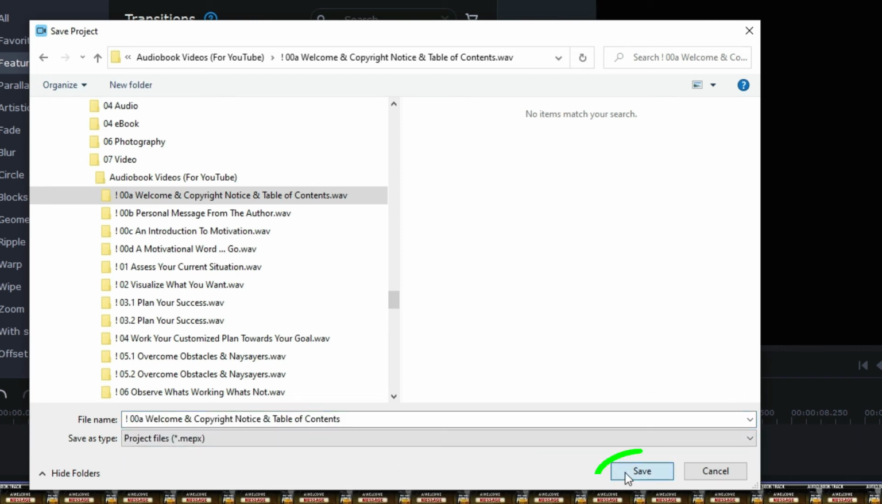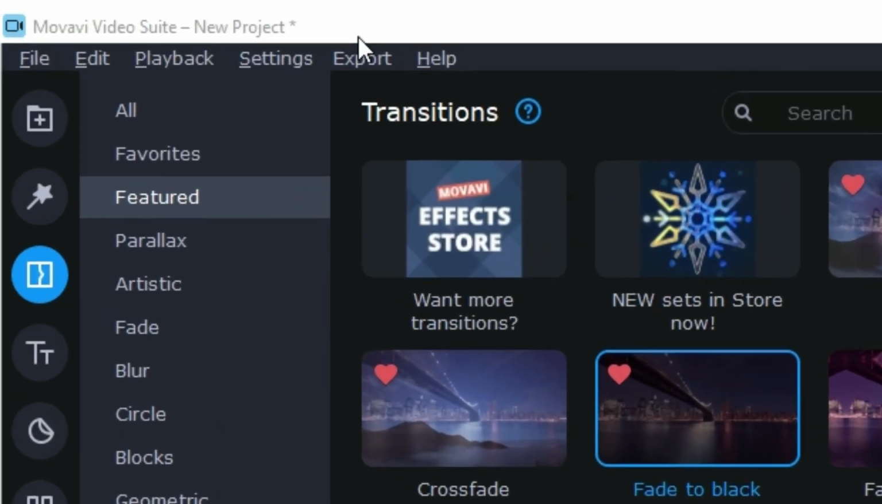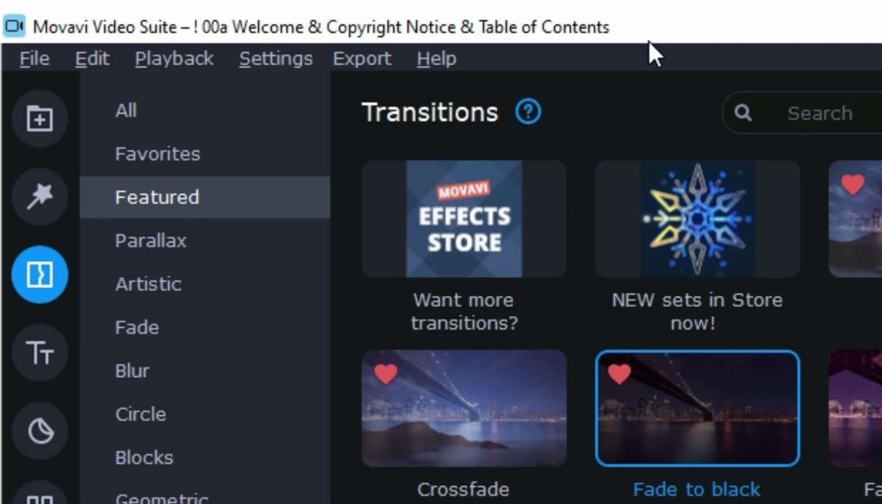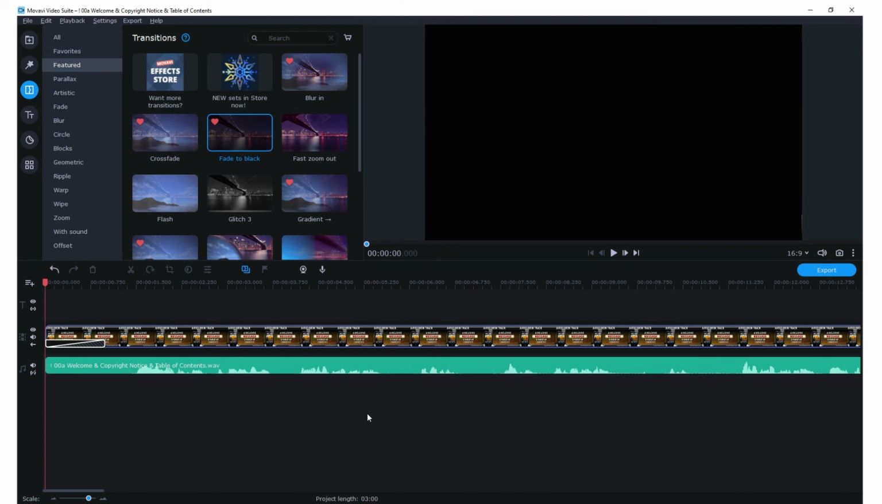So I'm going to save this and watch what happens. Look up here at our name. It went from new project to 00A, welcome and copyright notice and table of contents. Excellent. This is excellent. We've created a new project.